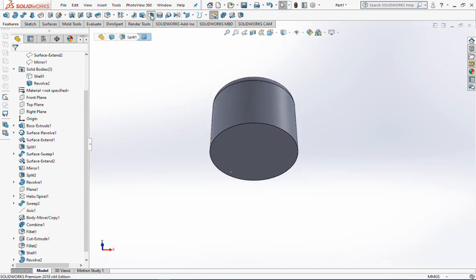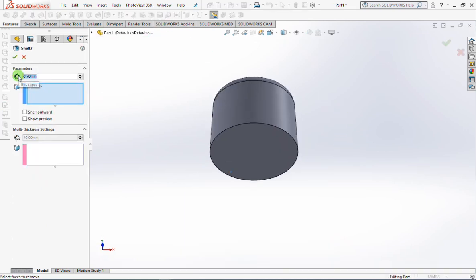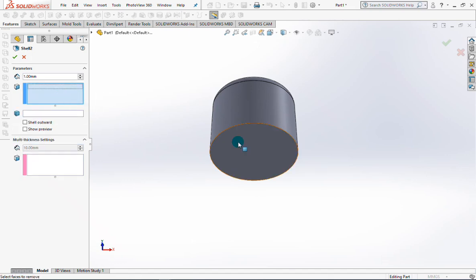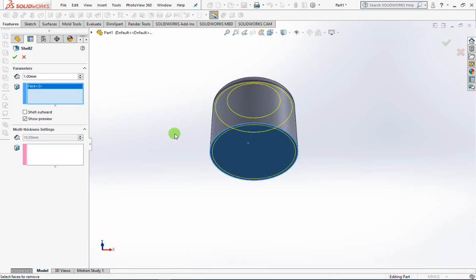On the Features toolbar, select Shell. Under parameter, set thickness at 0.7 mm. Select face to delete. OK.